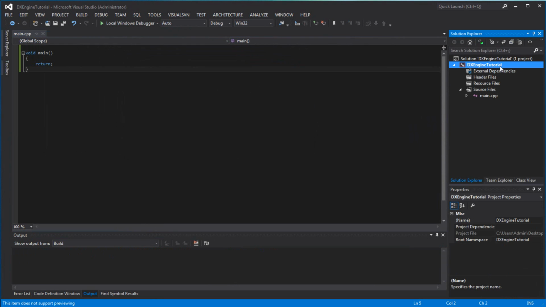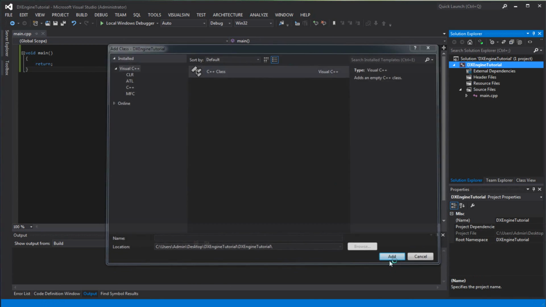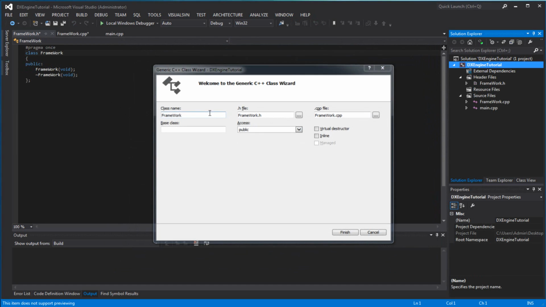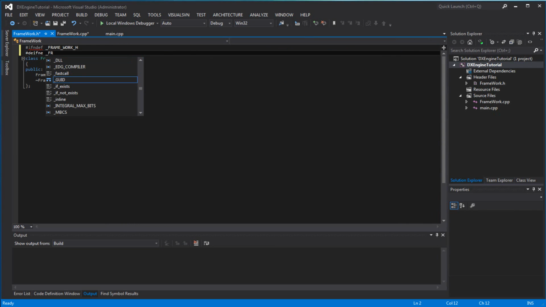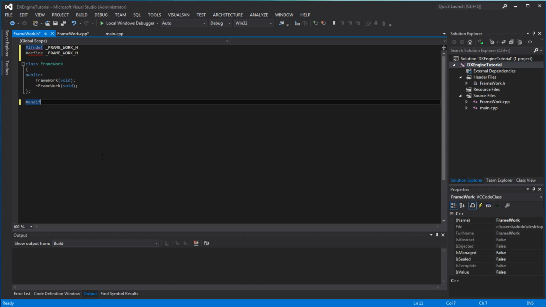So what we're gonna do now is we can create a new class. We're gonna call it framework. It's #ifndef FRAMEWORK_H. I misspelled it, I know. I will come back to it after I finish this. Why can't I type today? Fine. And #endif.